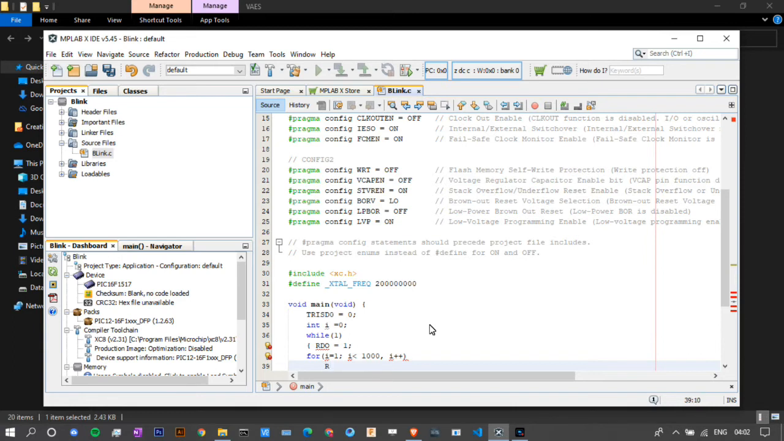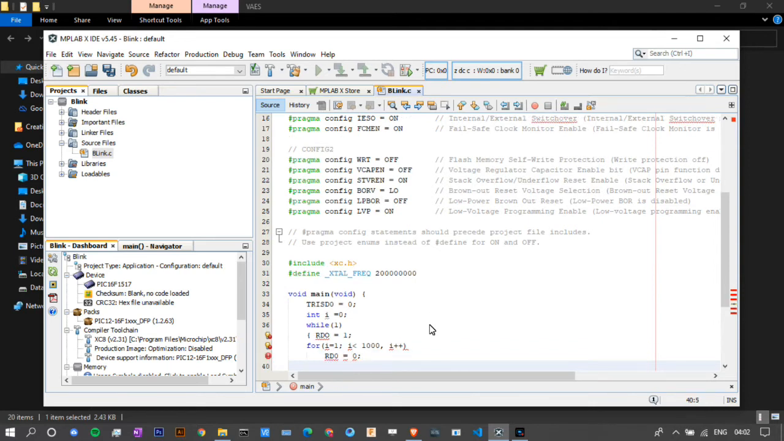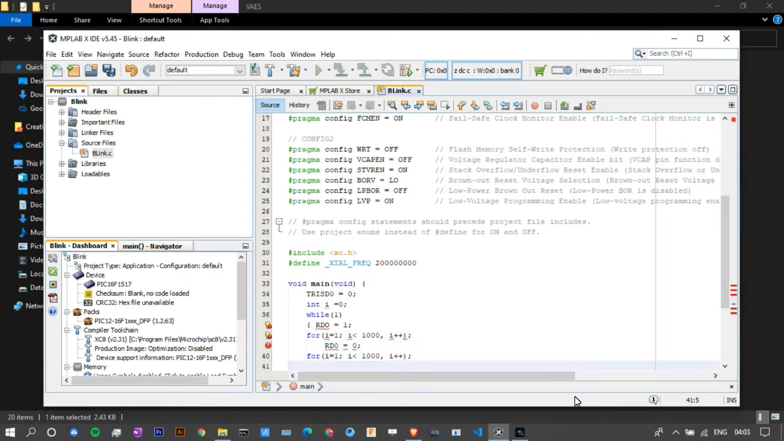Now we have to turn off the LED. For that you have to write RD0 is equal to 0. Then we have to wait another equal amount of time. We'll copy paste the delay code. Close the while loop. And this is the code.